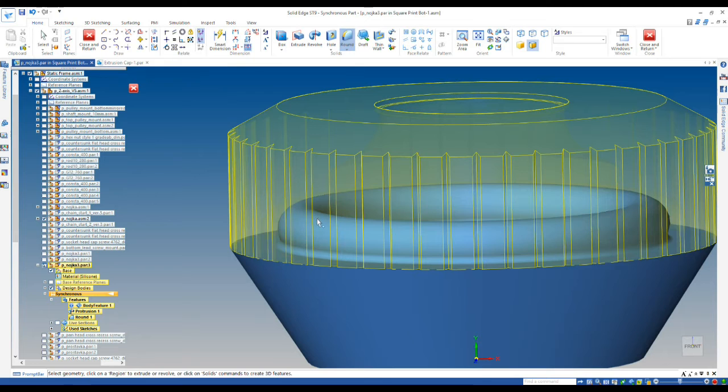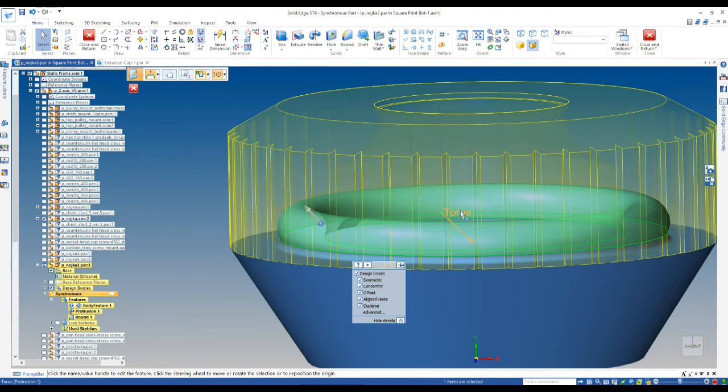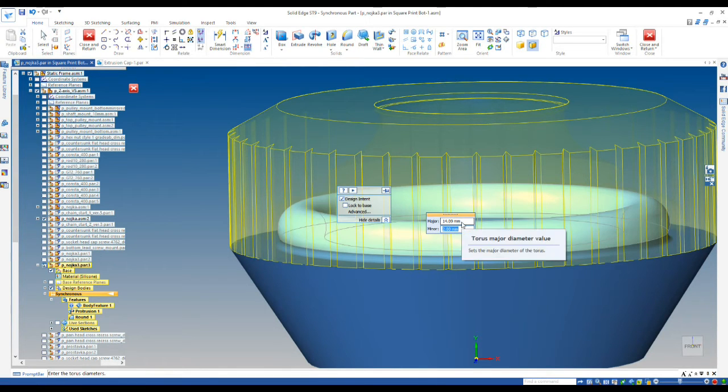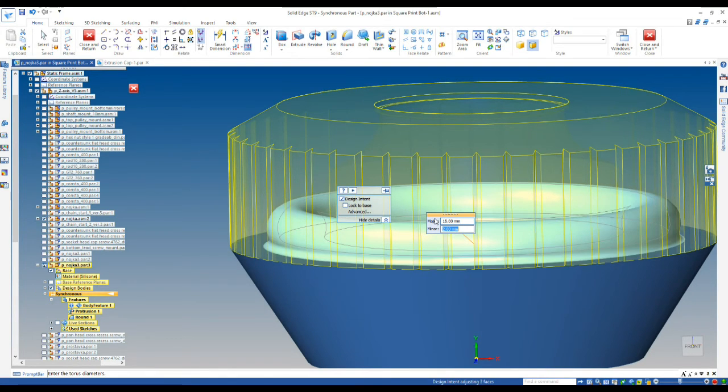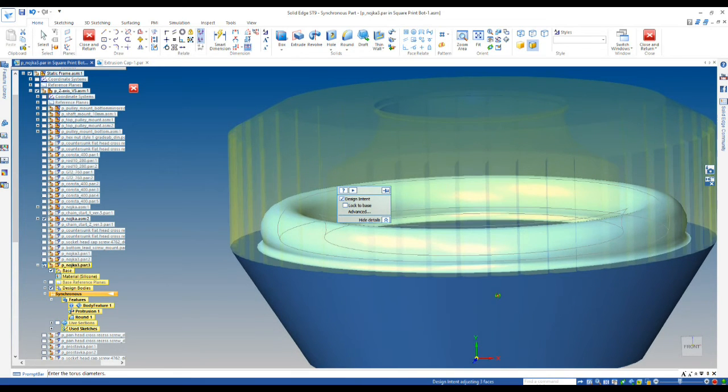I just edit the torus. No, I've got a minor and a major. I just need to increase the major diameter a fraction, maybe a fraction more. Yep, that looks good. I can see that in a nice position.